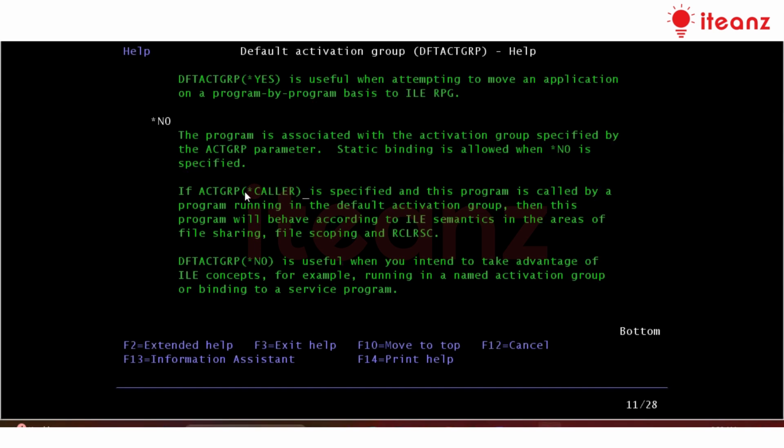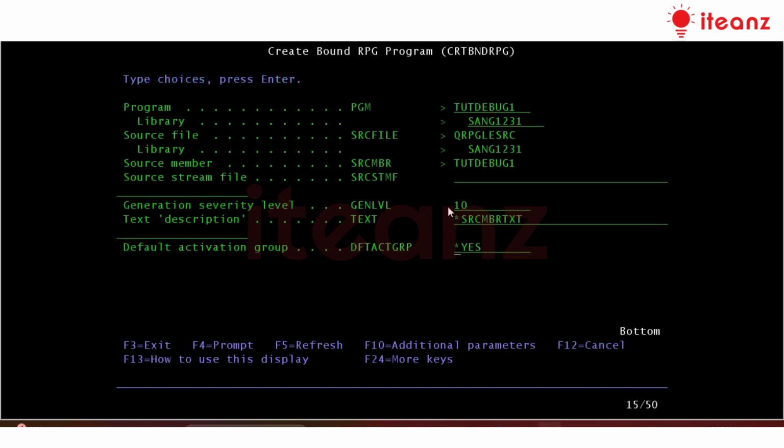So, activation group, star caller. We will study more deeply on this. I will explain what star caller is. Normally it will be a default activation group, or you can create your own activation group also. I will show you how you can create a new activation group. But let's go with default only.